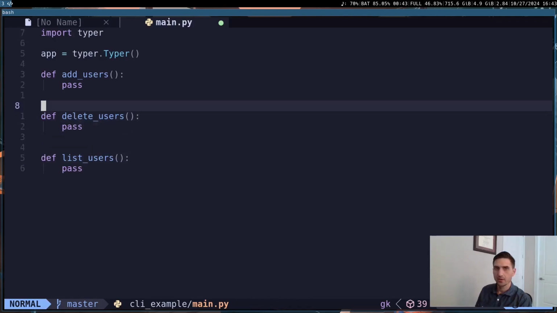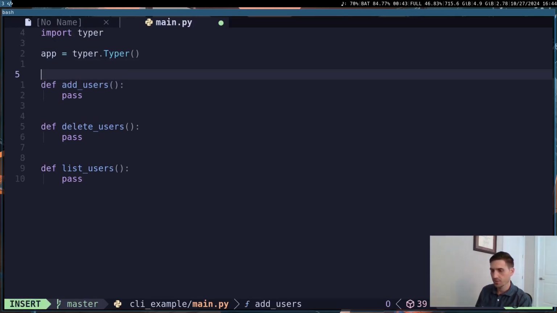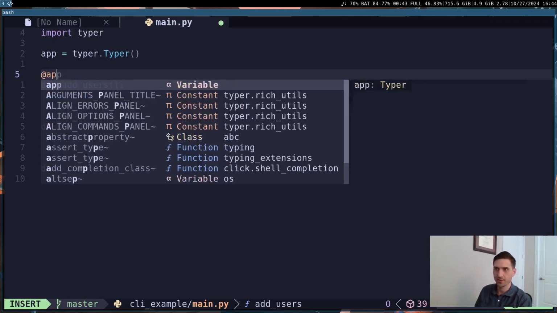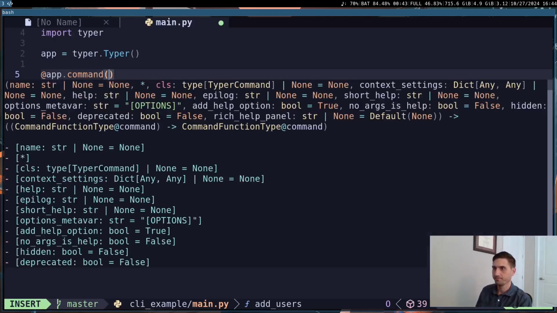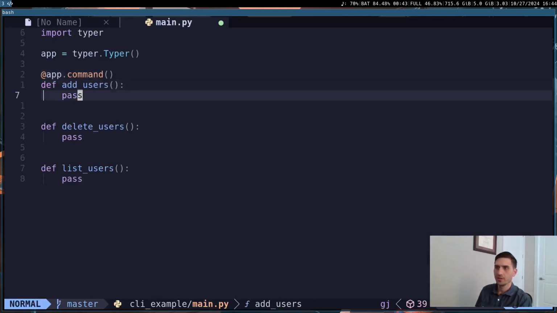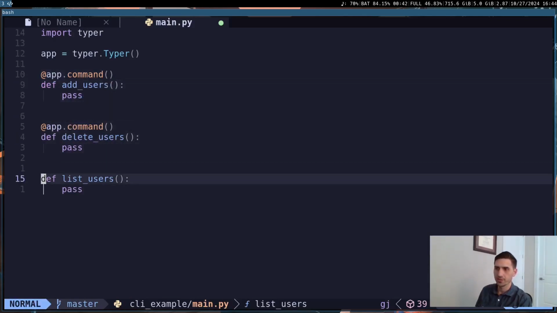And all we need to do now is have these be subcommands. So we'll give it a decorator, at app.command. And that's going to be all we need to do there. And we'll do that for all three of these here.